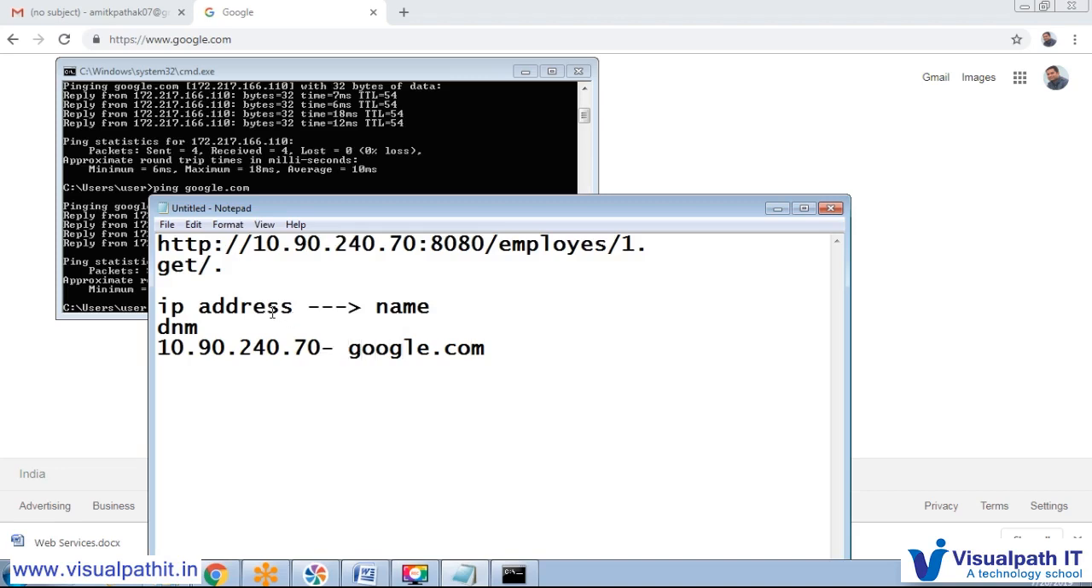Particular name with particular thing. When we hit google.com, it will bring this thing. So just think about that. Right now we are sending this one. So IP address communication means they will find out where our device is working.